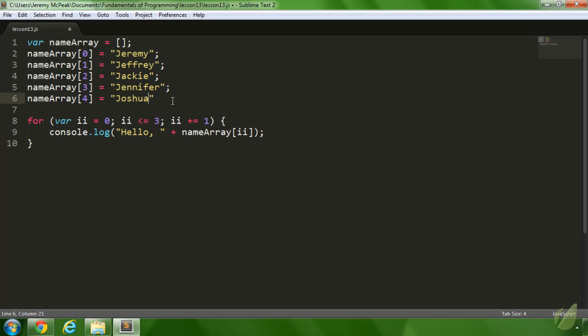But if we want to display this name in the console as well, we need to modify our condition, because as it is right now, we are only going to 3. We want to go to 4. Well, that's kind of cumbersome, because not only do we have to make the change whenever we are creating the element at index 4, but we also have to change our condition. Wouldn't it be nice if we could just add a new element to the array and then let the for loop handle that for us?